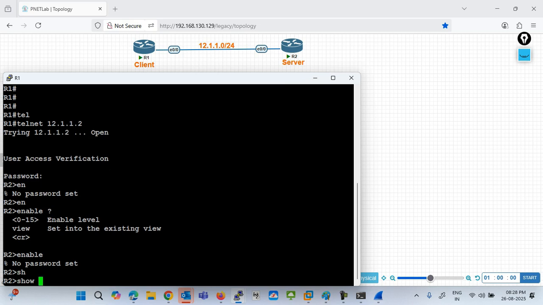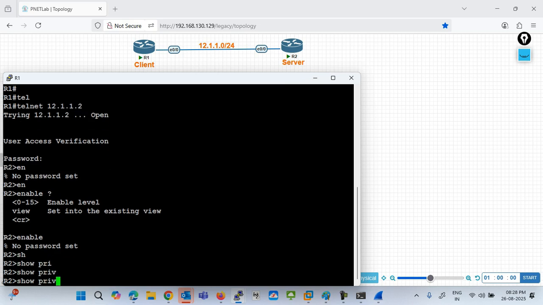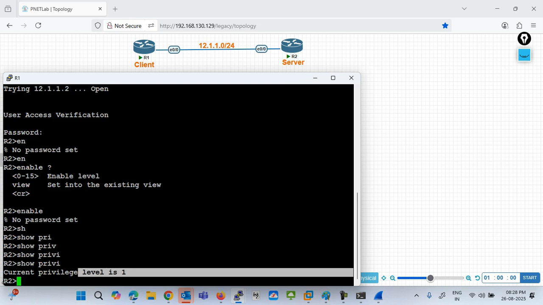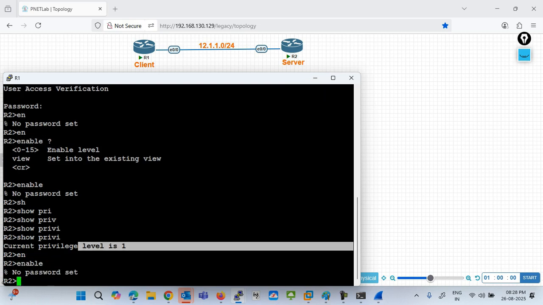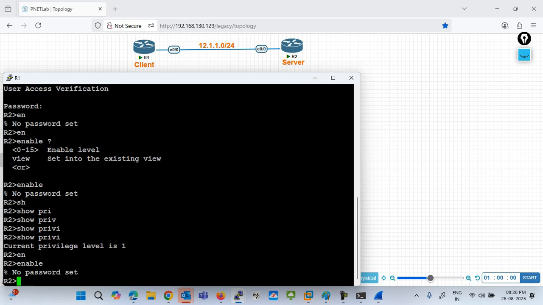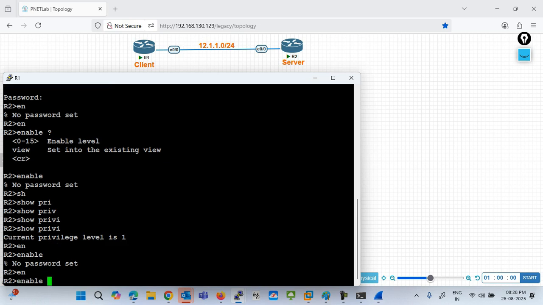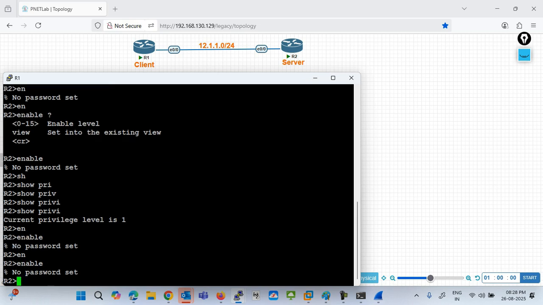If you check show privilege, currently privilege is 1, and using the enable command you are asking for privilege 15. Are you getting my point? That means you are on a lower level, and after this enable command you are asking for a higher level. So how will the router make sure of that?